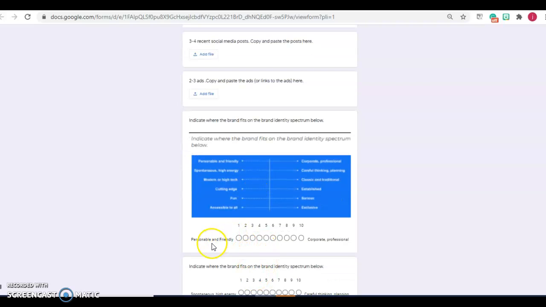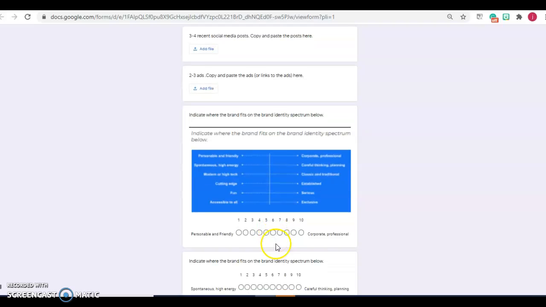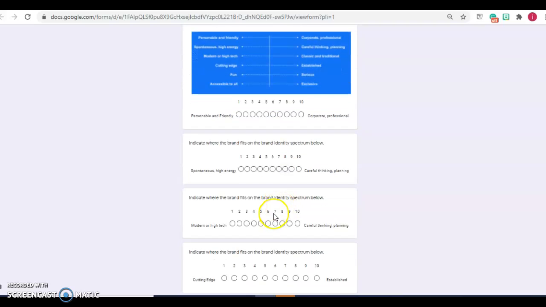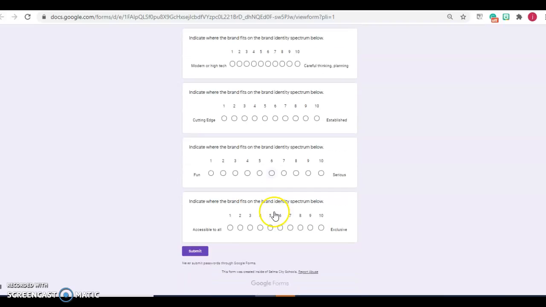So right here you have personable and friendly, corporate, professional. So if your brand is in the middle, you would click maybe a 5 or 6. If you think they're not corporate or professional at all, they're more friendly, you would click the 1. So whichever side your brand is more close to, that's what you would click. If they're right in the middle, you would click a number that's in the middle, a 5 or a 6, and so on and so forth for each one of those questions.